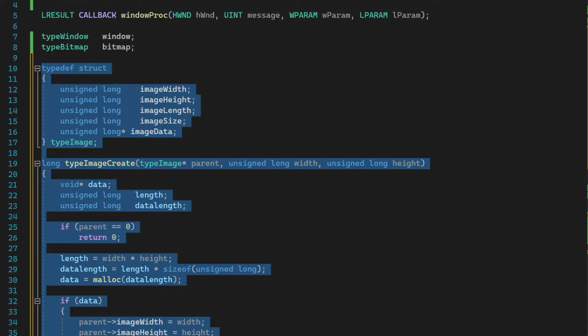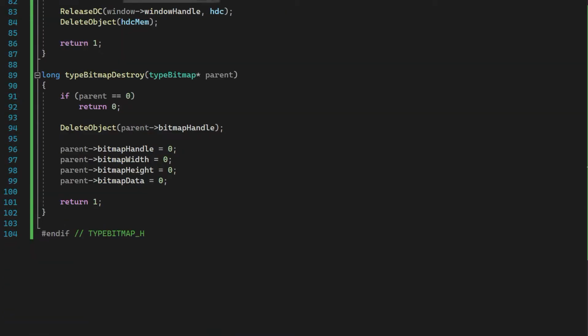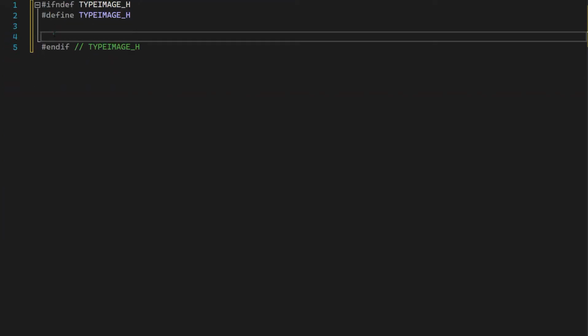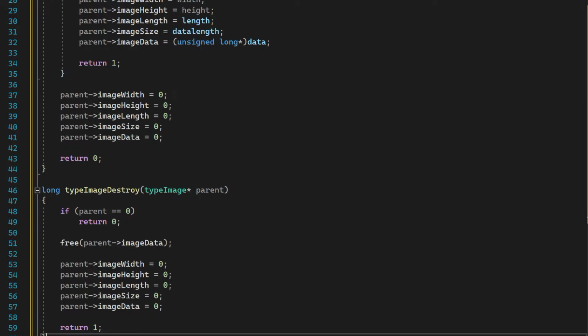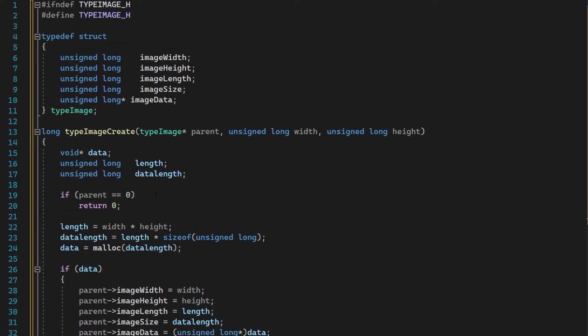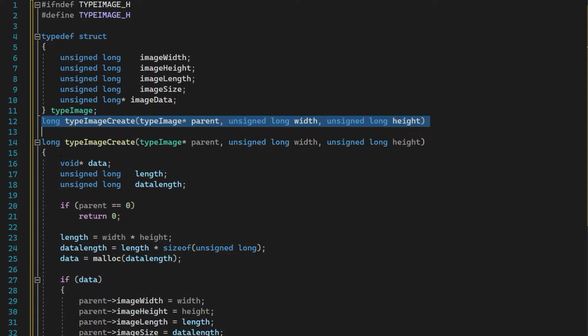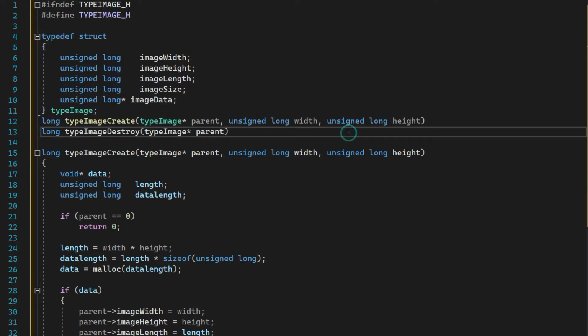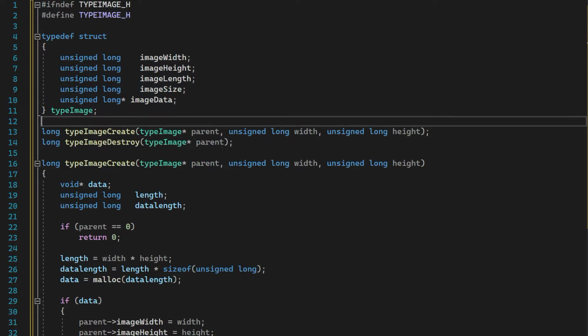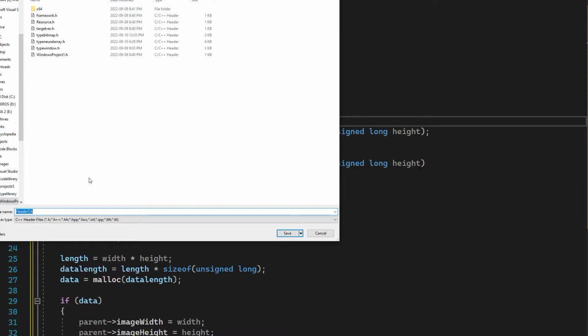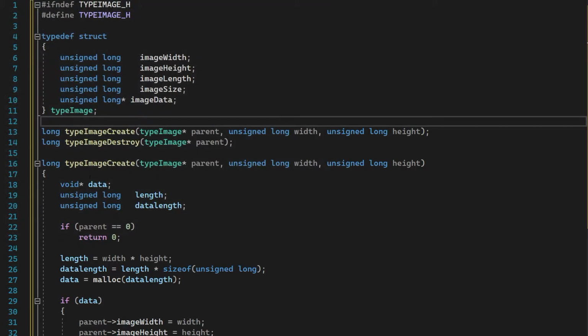We're going to have to do a lot of other things to it. Cut and paste. Okay, type image, just copy everything. Make it visible. Okay, this is part 1. Now for part 2. Oh, still have to save it. Type image dot h.